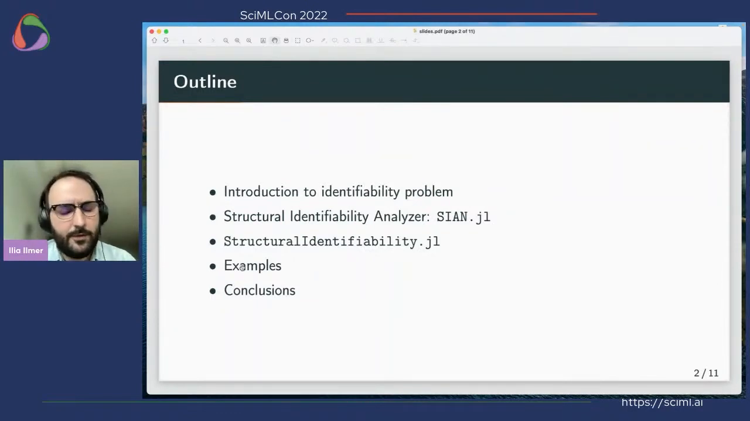I will do a quick live coding demo, and then we'll highlight some differences and how one package can complement another during the conclusions section.